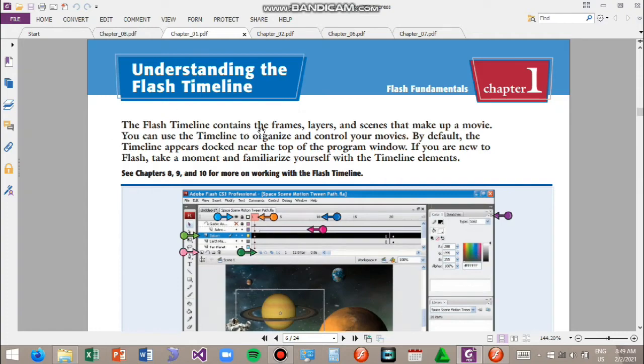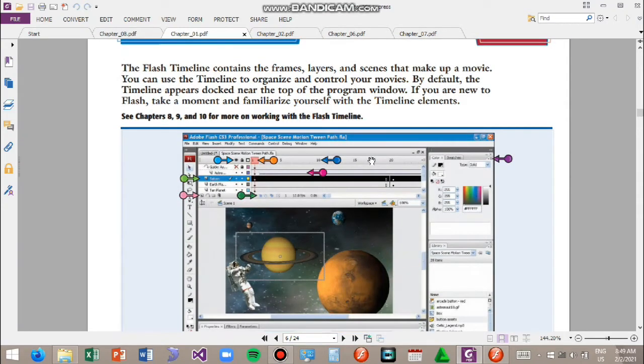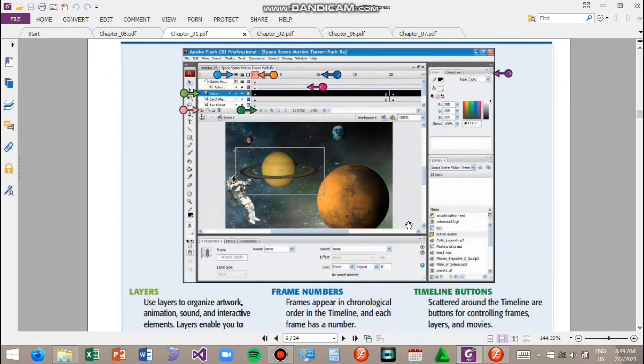So the Flash timeline contains the frames, layers, and scenes that make up a movie. You can use the timeline to organize and control your movies. By default, the timeline appears docked near the top of the program window. If you are new with this, you just need to take a moment to familiarize yourself with the timeline elements. So let's try to see the different parts of our timeline.